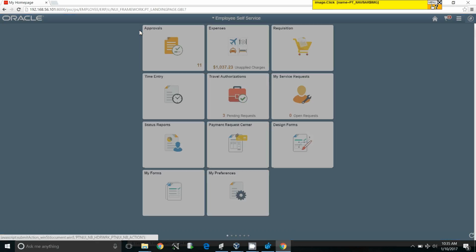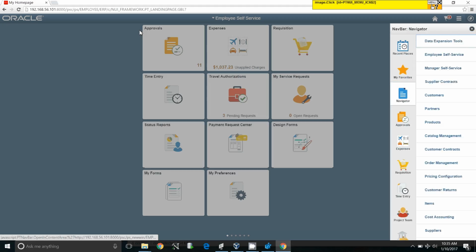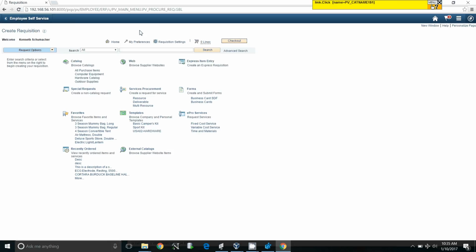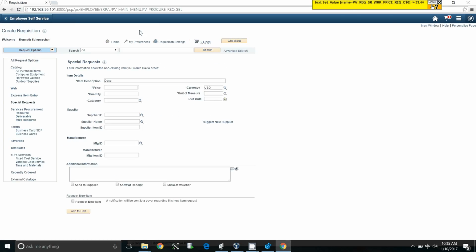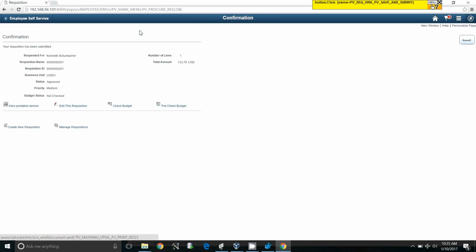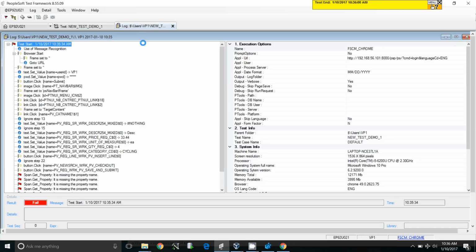Okay, so it's going to run through exactly as we recorded. It's going to go through procurement, clicks on the appropriate hyperlinks, populates the fields that were required, goes to checkout, goes to save and submit, and then of course it will extract the requisition ID, which is now 2001, and it will give us the log.